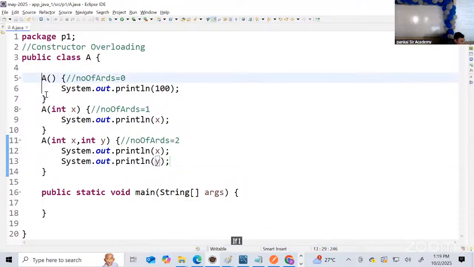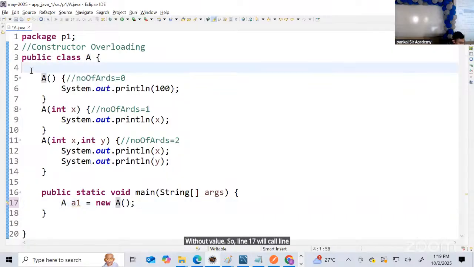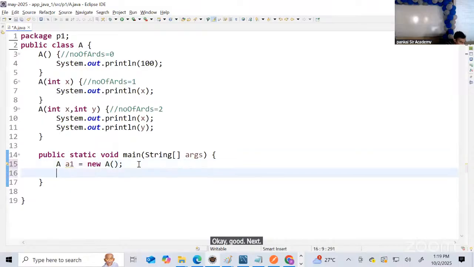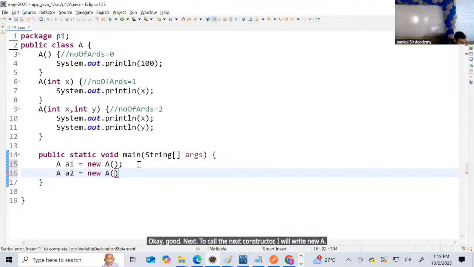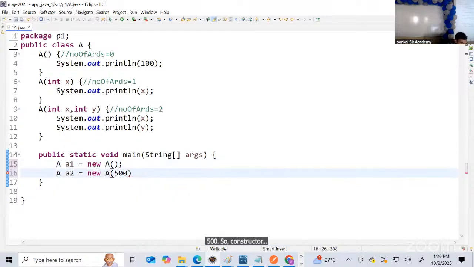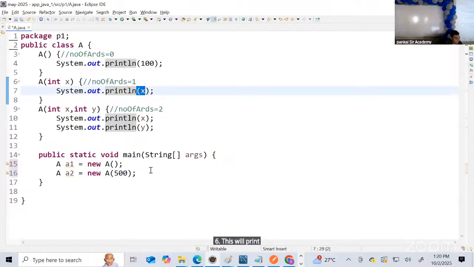Now you should help me with a further code. If I want to call this, should I create the object with value or without value? Without value. So line 17 will call line 5. Do you agree with that? Okay, good. Next. To call the next constructor, I will write new A 500. So the constructor will be called at which line number? 6. This will print 500.